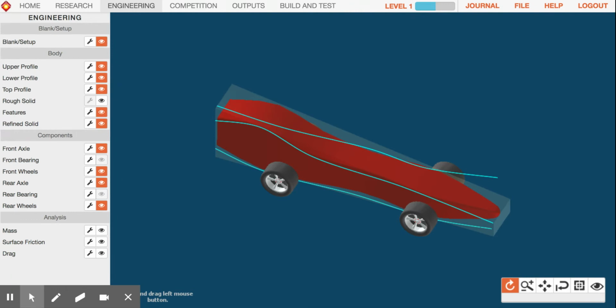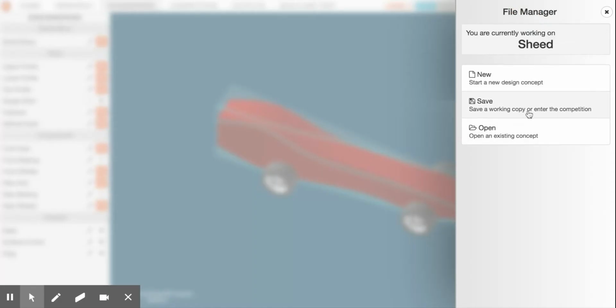So here is a vehicle I made. It is currently in spec. I made sure I saved it as a working copy to enter competition. That's all good.